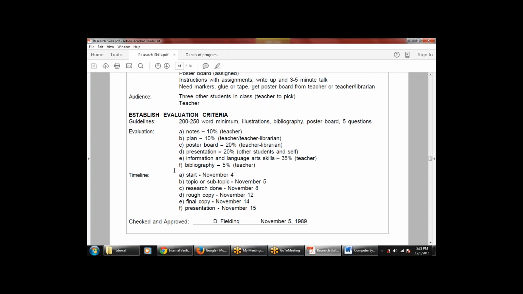The next is the timeline, that is the next part. So what is the timeline, that is how to manage the time. The first part is the start, that is November 4. For example, this is an example of November. Then a topic or the subtopic, so the starting date is November 4, or the topic is given on November 5, or the subtopic is given on November 5.